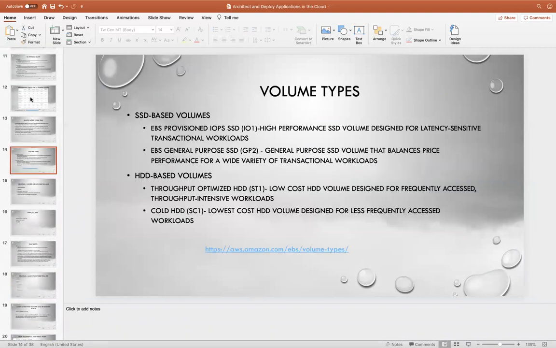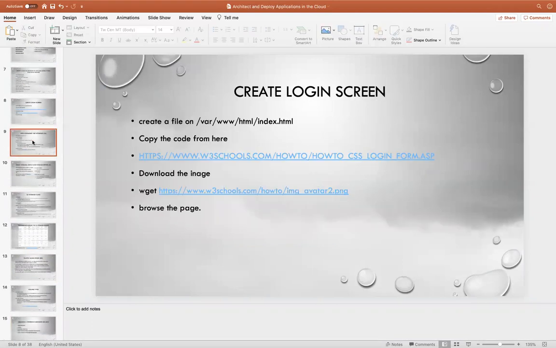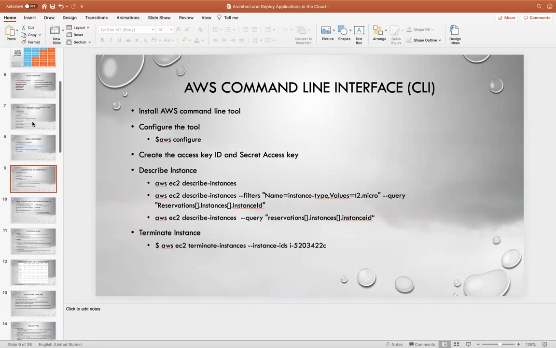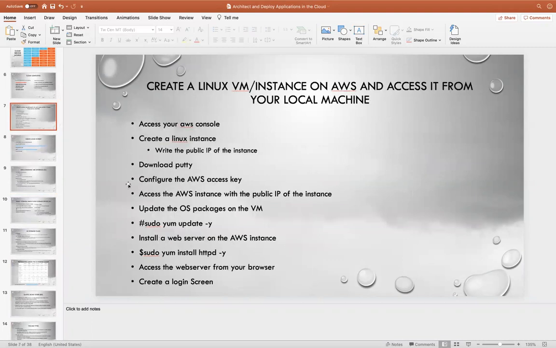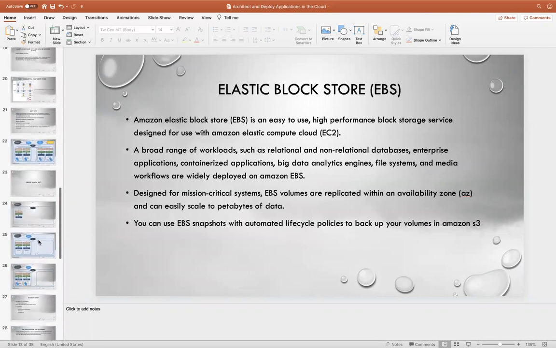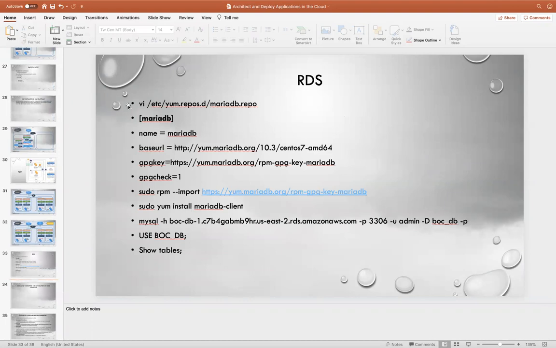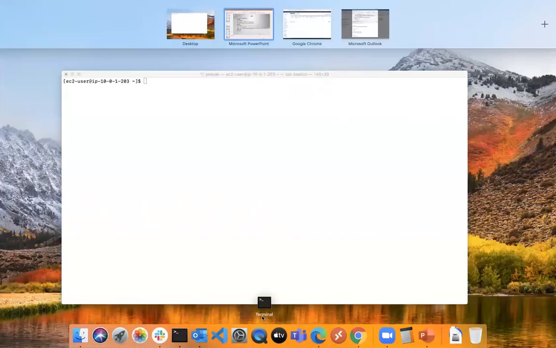SSH here. I think somewhere here, RDS, right? Okay. So let me create my package here.